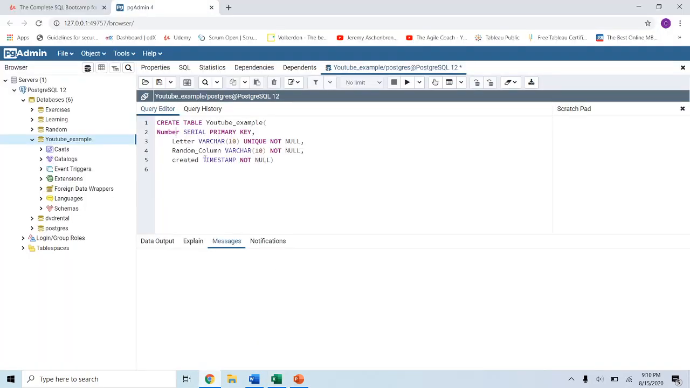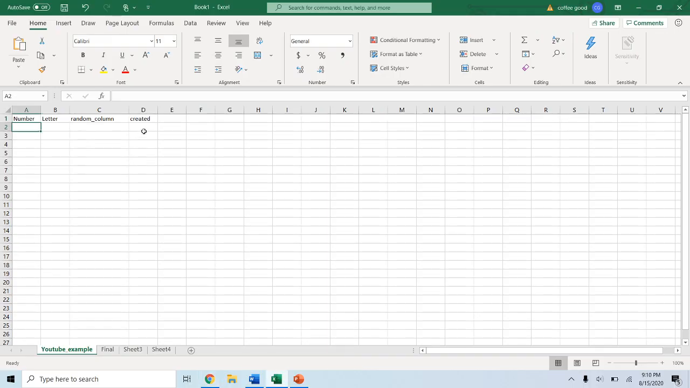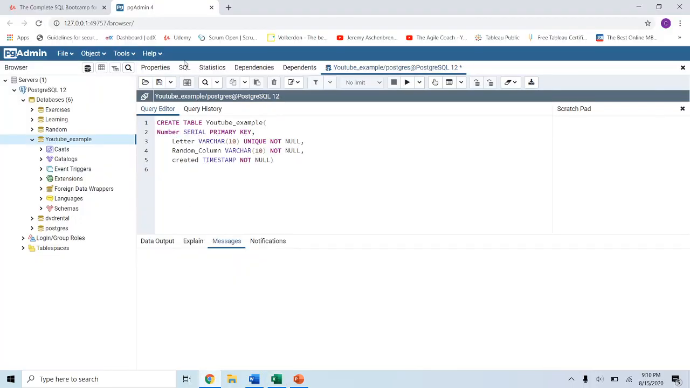We are then going to have a column which is created. And this is going to be a timestamp, meaning it is going to be what would look like in Excel as kind of like a time format. So best way to explain it is in this table, for example, the created column is a timestamp, which in Excel is the function, and it can't be left blank.